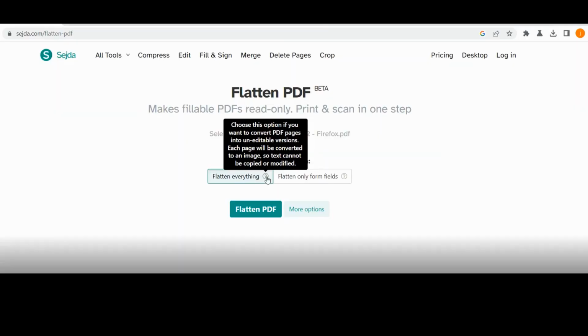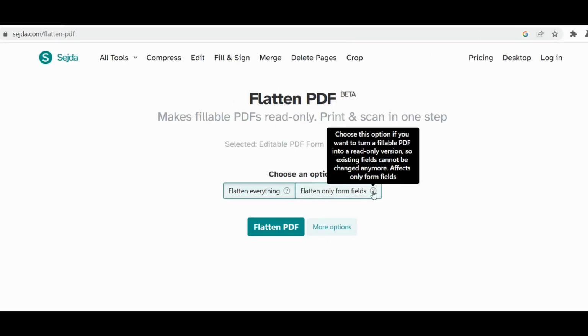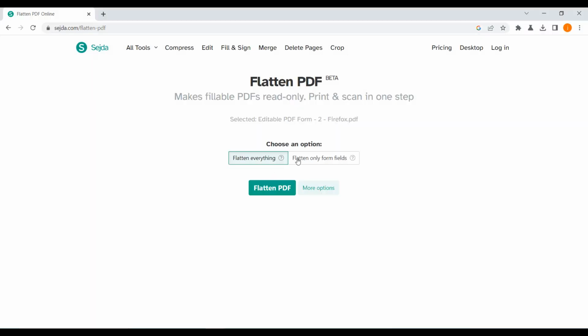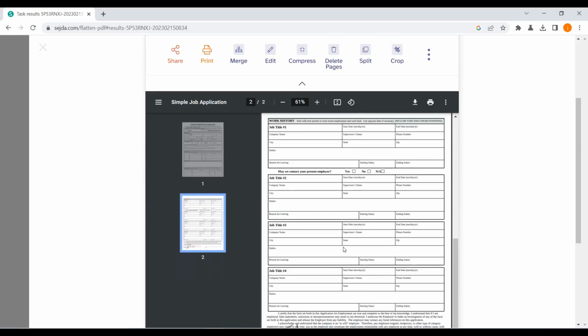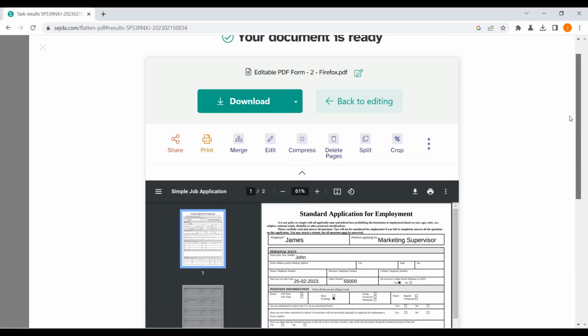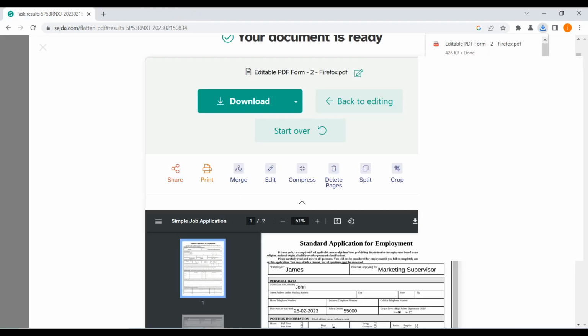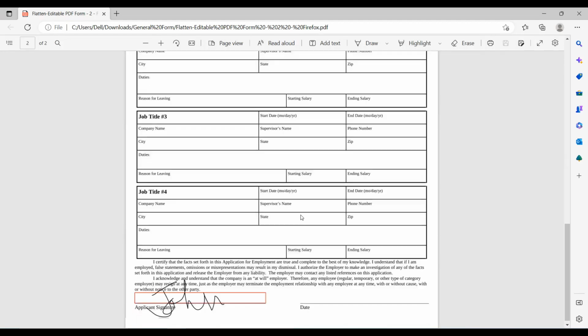Flatten everything tab will convert all PDF pages into images, and will provide the collection of images, in the output PDF file. By choosing flatten only form fields, only editable form fields will be converted to non-editable version. You should choose the right option between these two tabs, and then click Flatten PDF tab. Now you can see in the preview, that the PDF file has been converted to non-editable version. Click Download tab, to download the flattened PDF file.